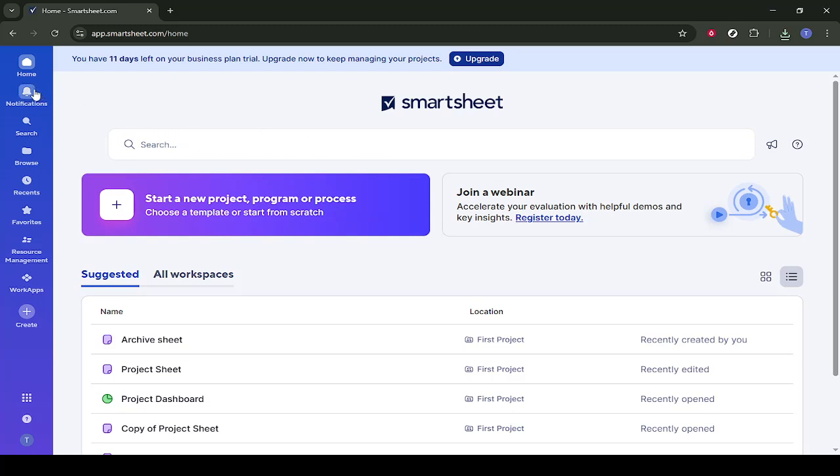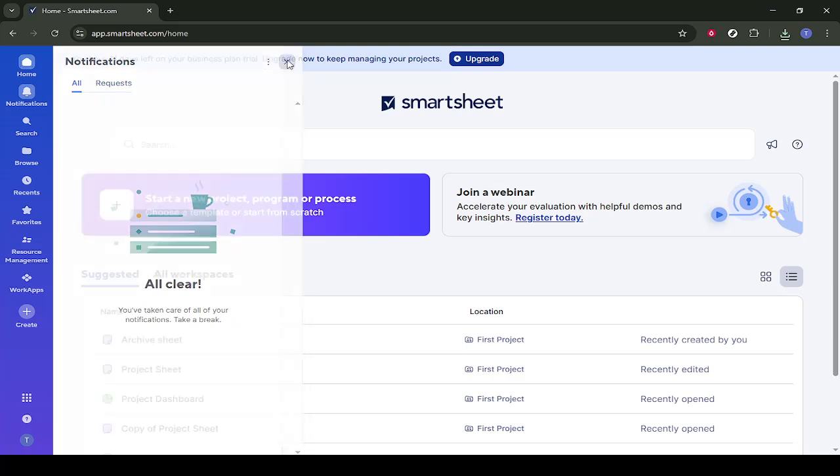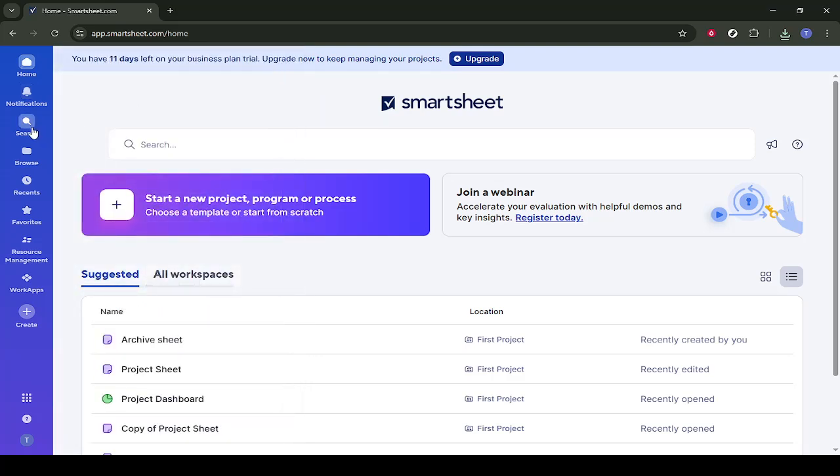Go ahead and click that, then select Notifications. This is where you control how Smartsheet keeps you updated. Take a moment here to check what types of alerts you're getting. You can adjust settings so you only receive notifications that are actually useful, like changes to key sheets or approvals you're waiting on. Getting this right early will help you avoid notification overload later.